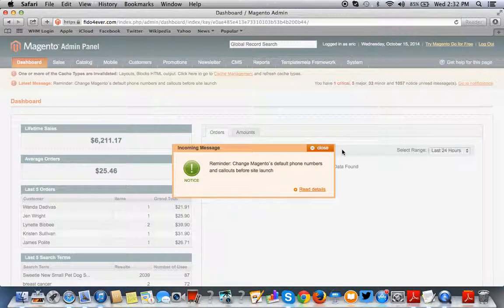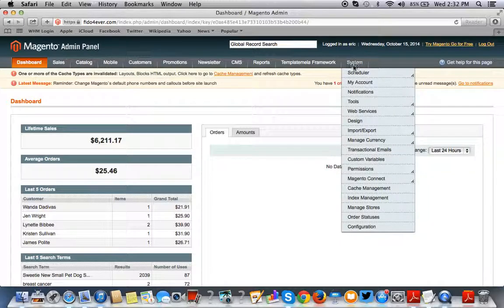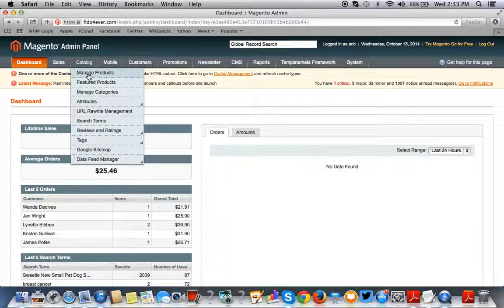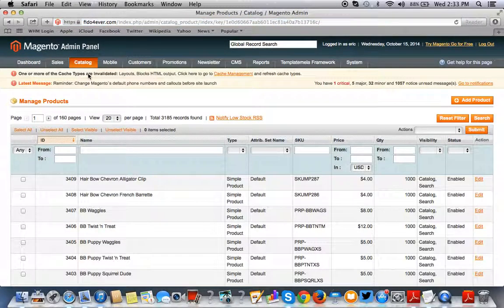Now, when you get to the central dashboard, you're going to see these incoming message notices. By the way, there's a way to shut those off in notifications, but that should be another tutorial. So when you get to your Magento dashboard to add a product, you want to go to Catalog and then Manage Products right here. And then you want to add a product. Okay. And that's right here.